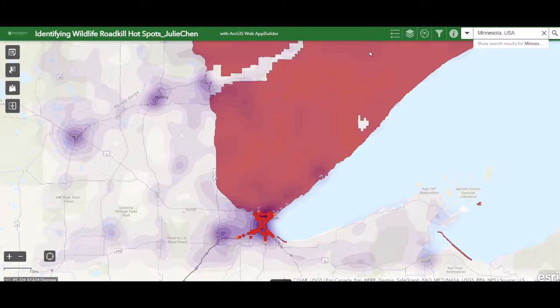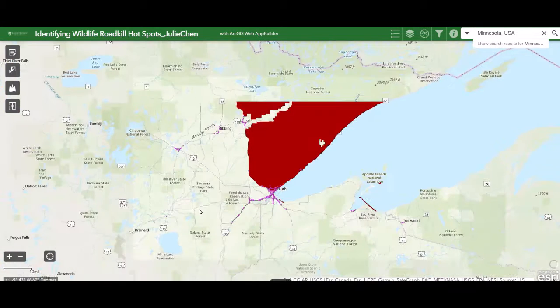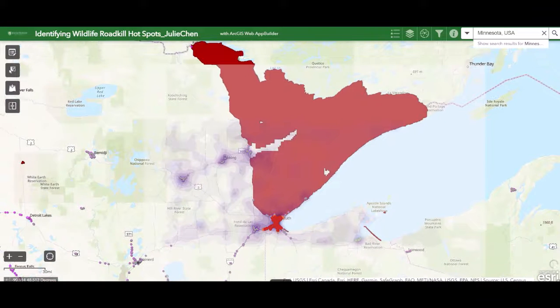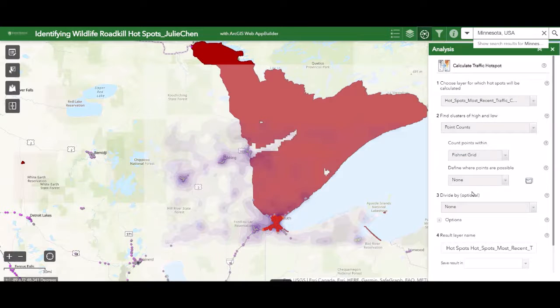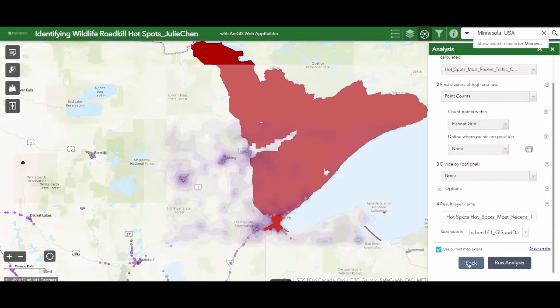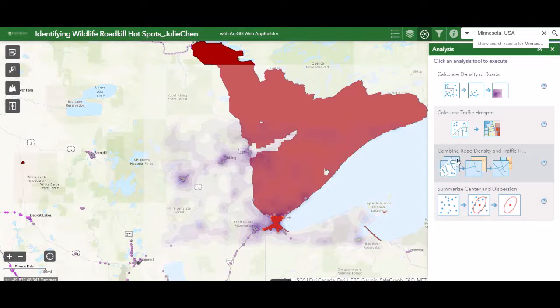Okay, and then next, if we zoom out again, so we can have a better view. Next, what we want to do with this analysis widget is go back to the home page again. Now we want to combine the two layers that we created in the first two steps, the road density layer and the traffic hotspot. The reason why we want to do this is that we want them to be on the same layer so that they can be further analyzed. So that's what we're going to do.